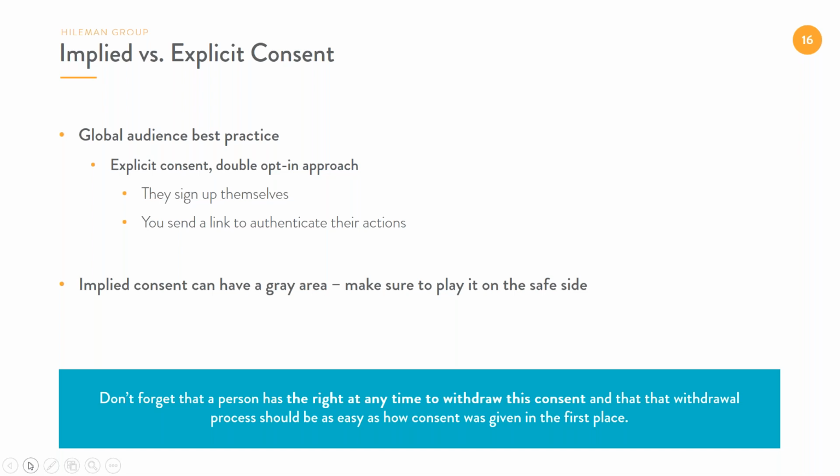The last thing is just remember that implied consent does have a gray area. We touched on this in our earlier conversation, but make sure that you play it on the safe side. Again, back to what we talked about, you'd rather probably purge the records than be at any kind of risk for any kind of breach. The last key takeaway for this is don't forget that a person has the right at any time to withdraw consent. So make sure you freely give them the opportunity to withdraw consent of them giving you their information or signing up for a newsletter or something.